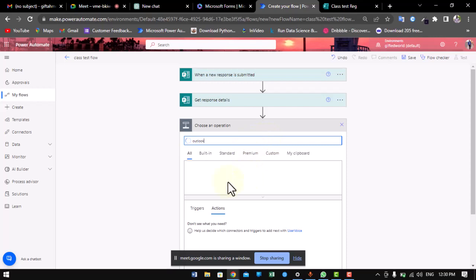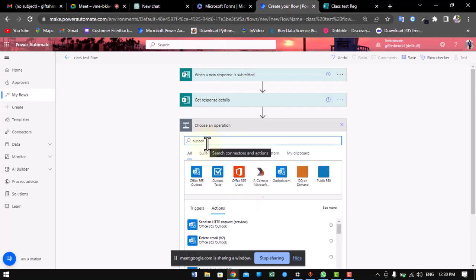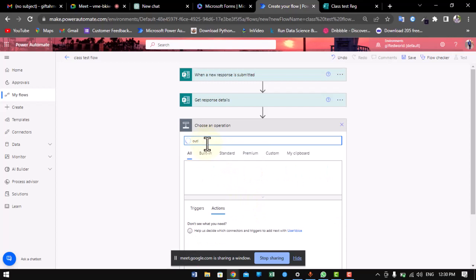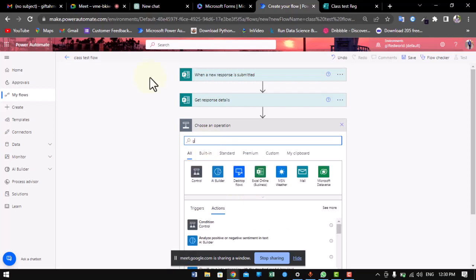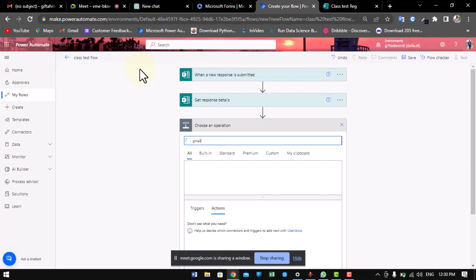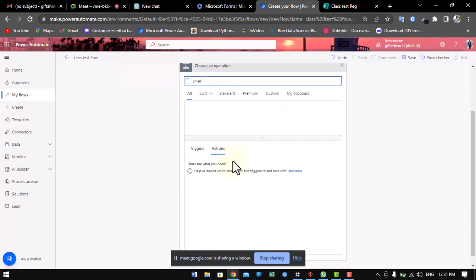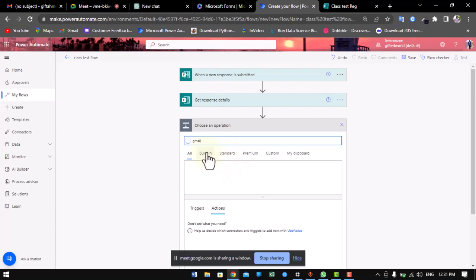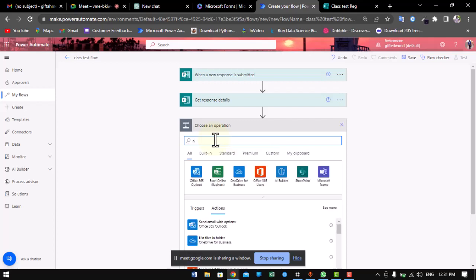Now, once you search for Outlook, you could send with also your Gmail, you could send with any. It also allows Gmail, but we are going to be using Outlook in this case study. You could search for Gmail. Gmail too is here. You may want to send all those responses via your Gmail account or through the Outlook account.